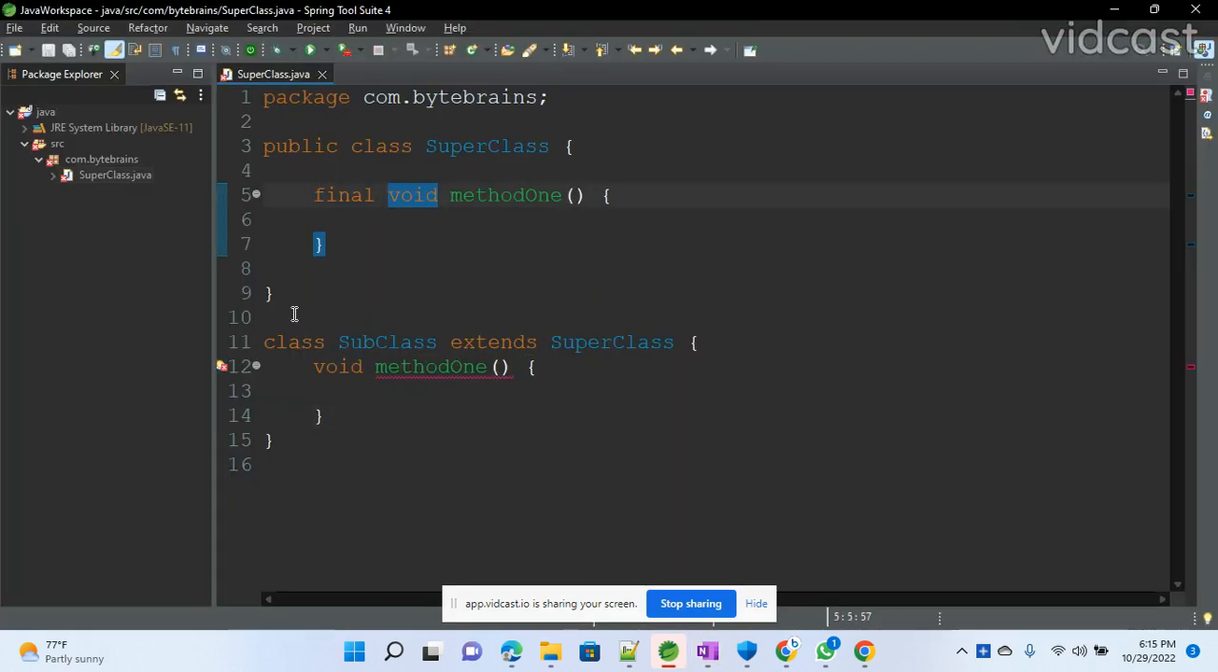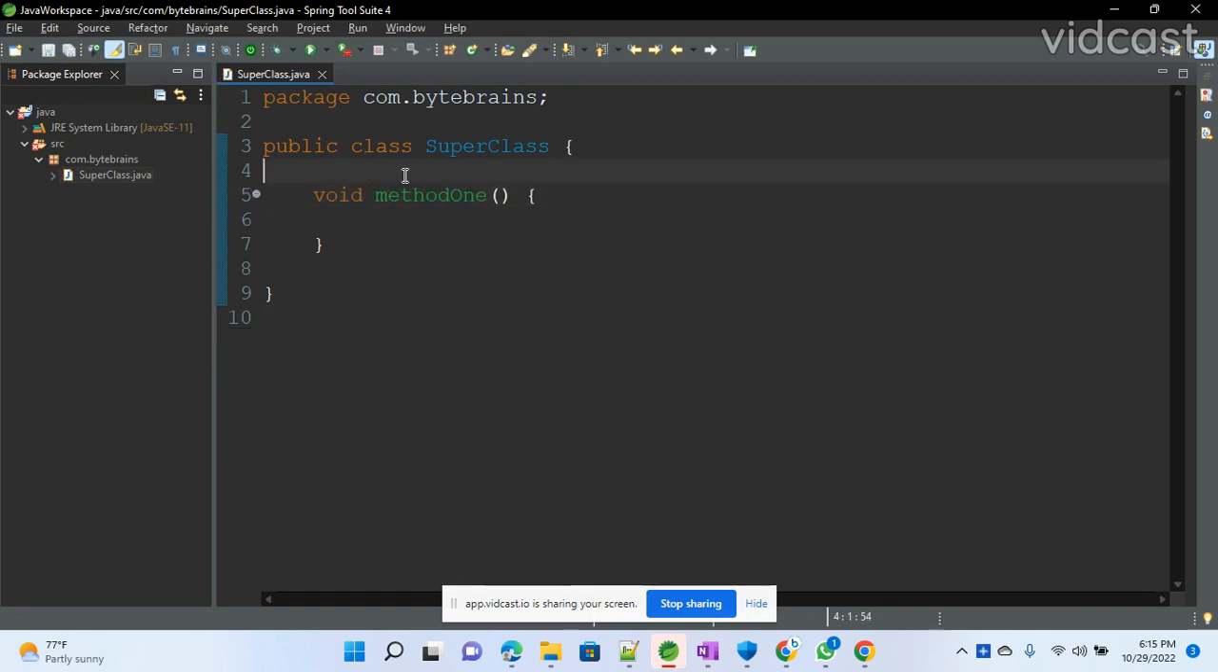Let's create a simple example. Remove this final, create one variable here, int i equal to 20. Okay, declare this variable as final. Reassign that value. Suppose i equal to 30.